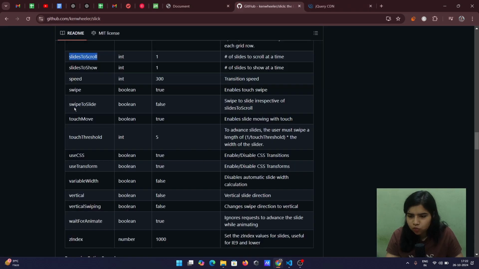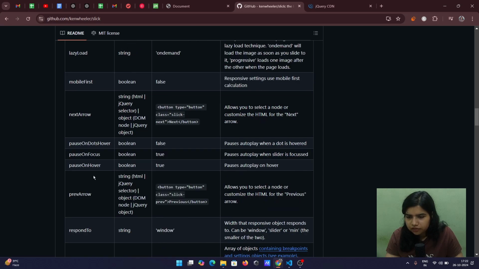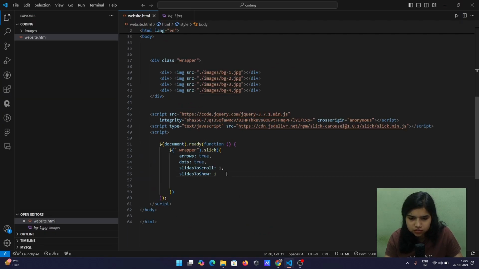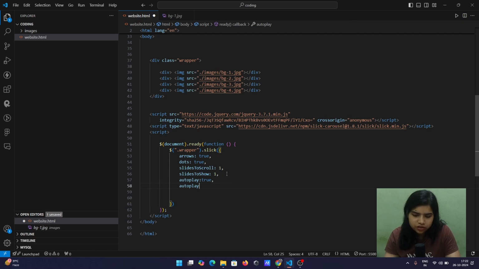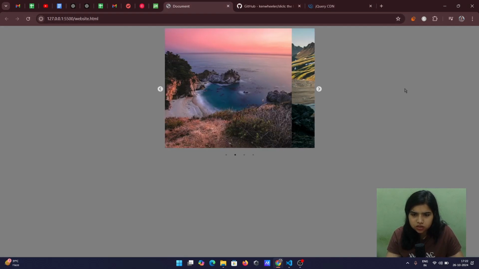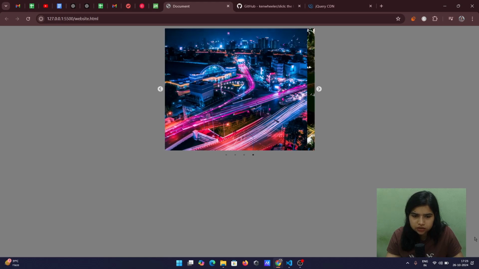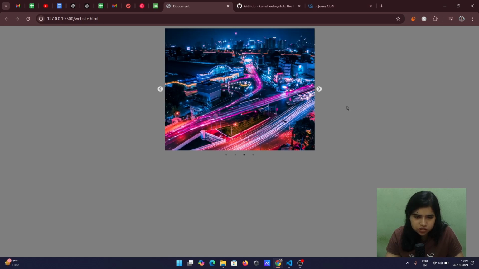There are various properties which we can actually use. We can define the speed, and we can also run the autoplay. So yeah, this is the autoplay. By default it's false, so let's change that. Autoplay true. We can also define the speed, so let's make it 1 second. It's in milliseconds, so we made it 1000. Let's see. Yeah, it's running. So this is pretty easy to add this slider.